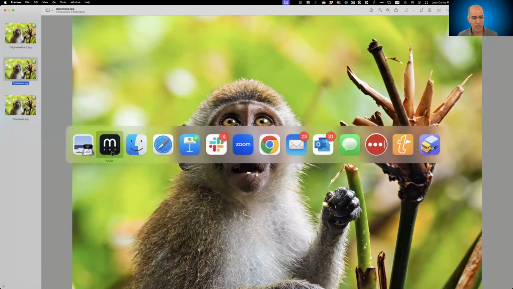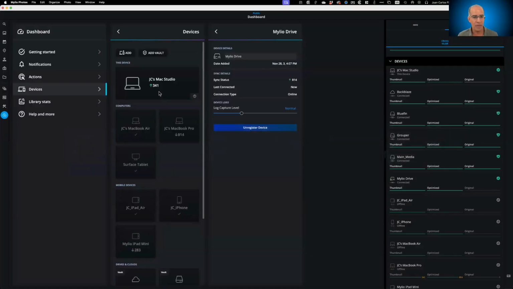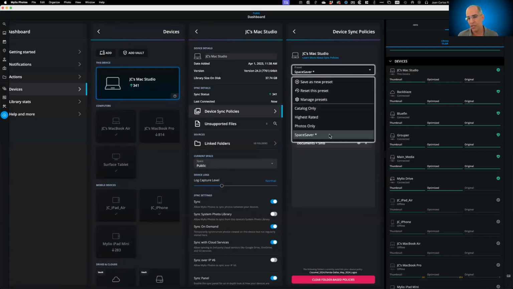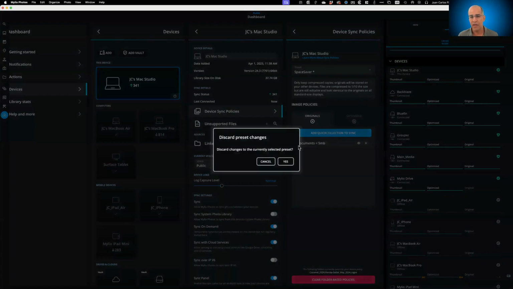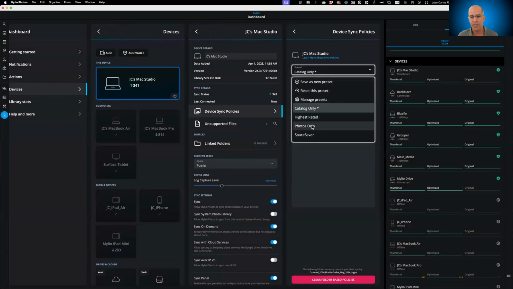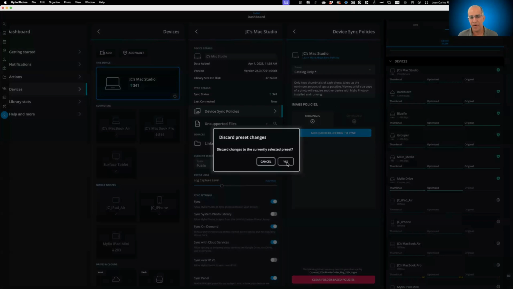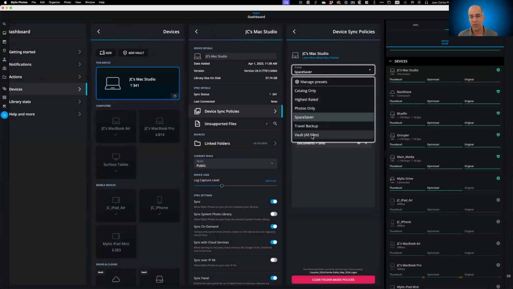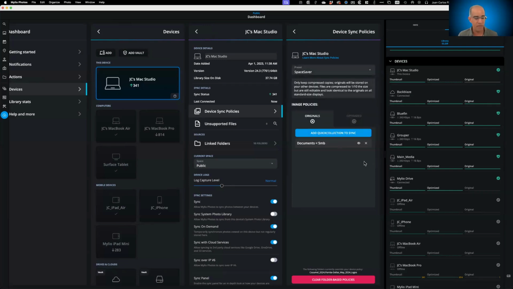Well, let's just go over device sync policy really quickly. Device sync policy basically is you have presets, and a preset is just that, a pre-built set of instructions that we've created. Catalog only is going to keep only thumbnails. If I do space saver, it's going to keep thumbnails and optimized images. If I switch to a vault, that's going to keep all of the files.